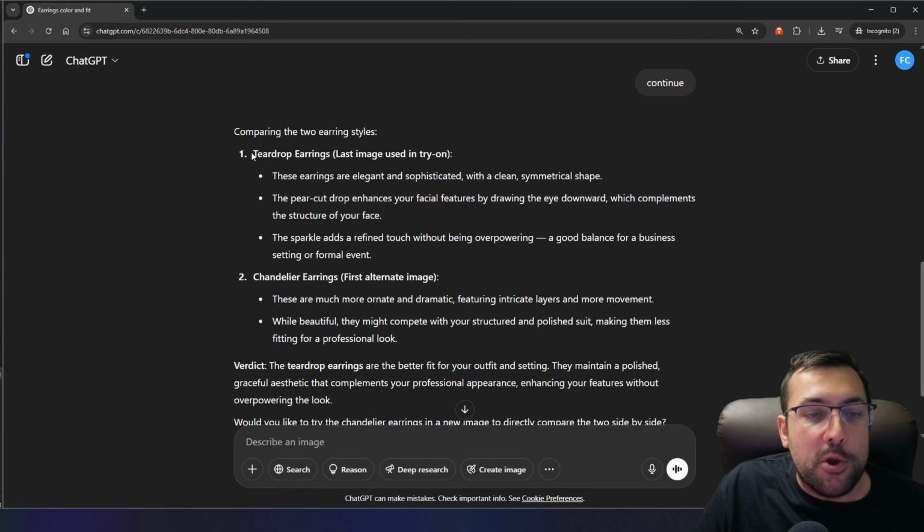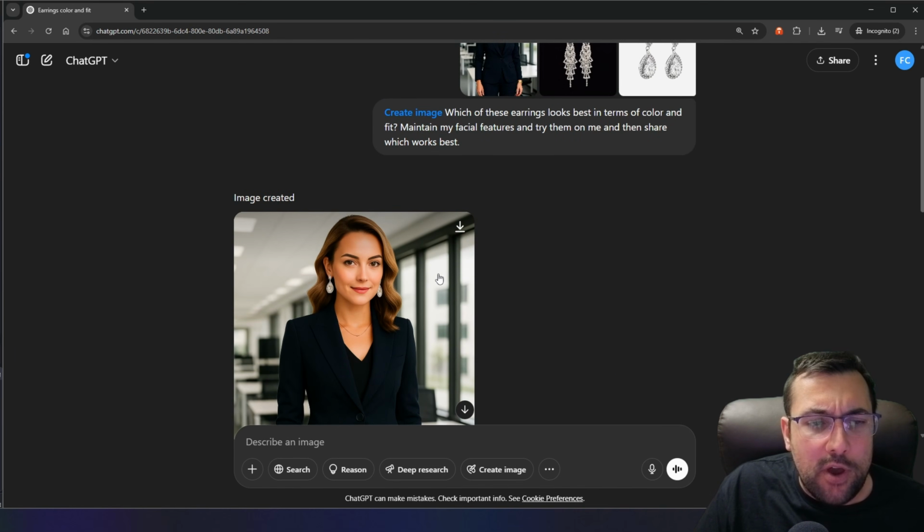So let me show you. Teardrop earrings, last image used in try on. These earrings are elegant and sophisticated with a clean and symmetrical shape, and it tells you the advantages of these ones. And it says the first altered image is this one here, but I only see one image above, so I don't know what happened.